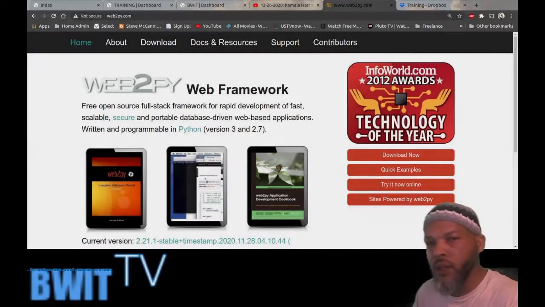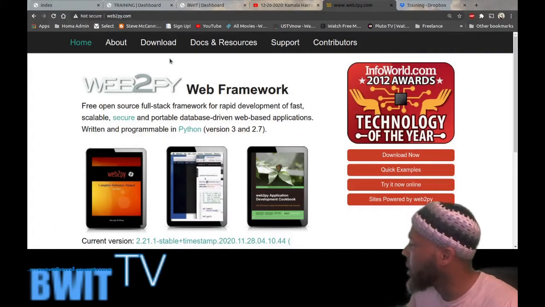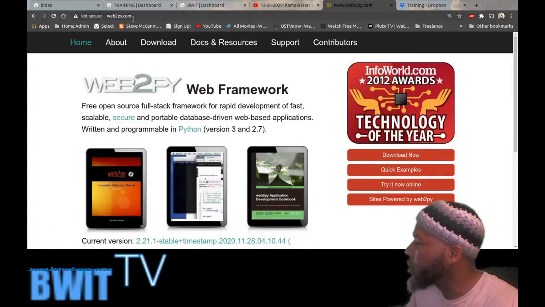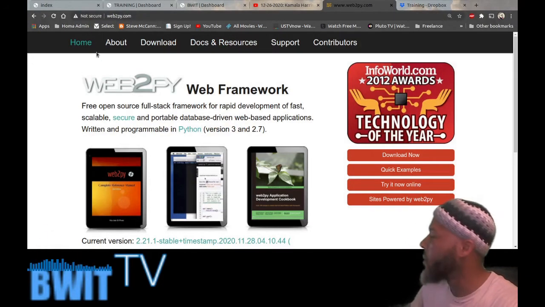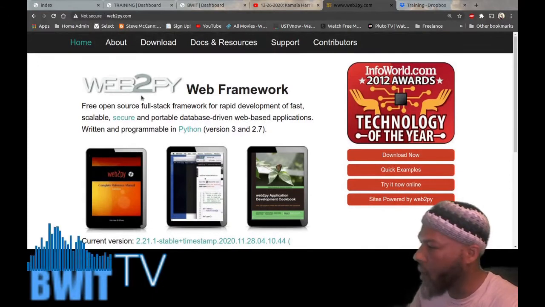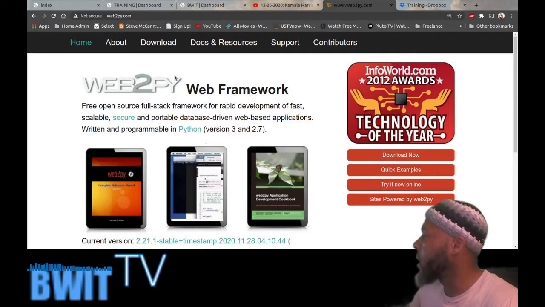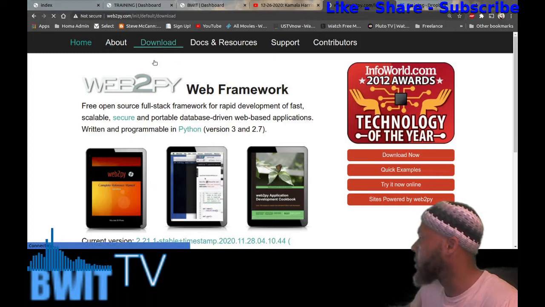All right, so to get started, what you want to do is go ahead and go to web2py.com. We're going to download this web framework, which I've already gone through a lot of this, but I want to give you time. You navigate, open up your web browser, go to the website, and click on the download section.